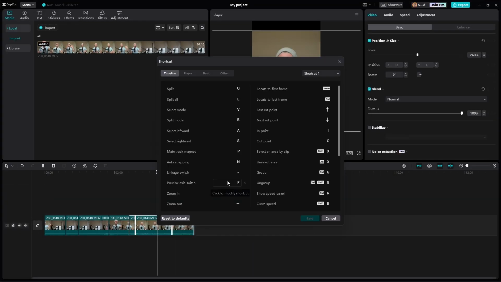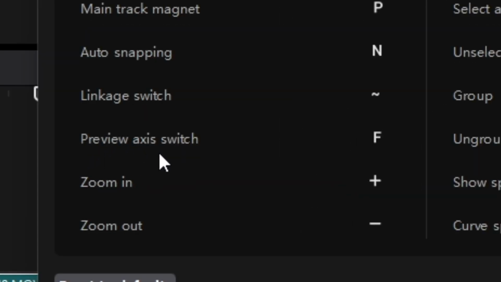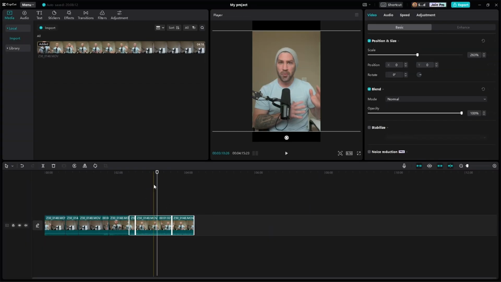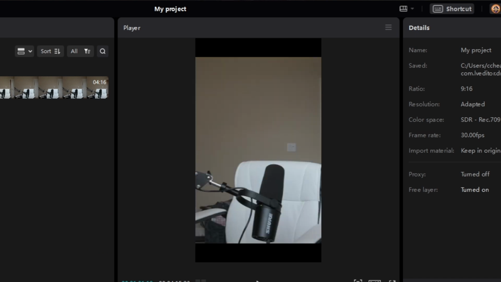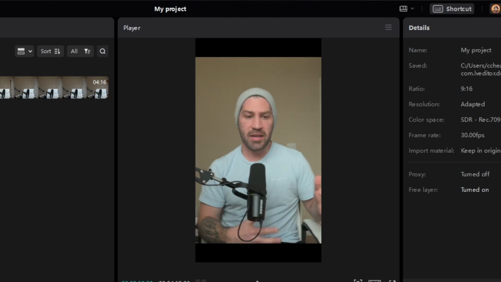Something else that can be useful is being able to preview where you are in your clip by scrubbing left and right with your mouse. If you don't have this activated, you can go to your keyboard shortcuts and you can activate it. It's under Preview Axis Switch, and I have mine assigned to the F key. So if I have this on, I can scrub through my clip and see what's going on with the different pieces of my video without having to move my playhead. So if I hit F, it goes away. If I hit F again, I can very simply scrub through my clip and just look for something very specific.